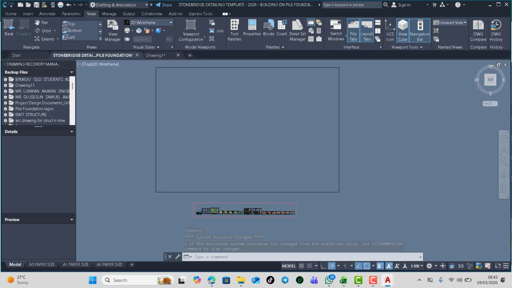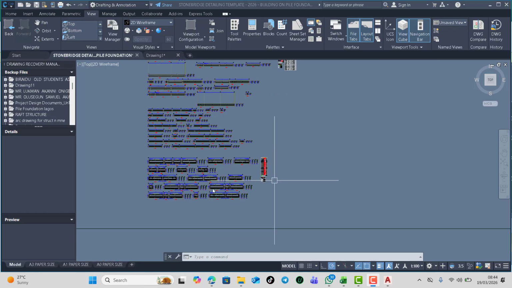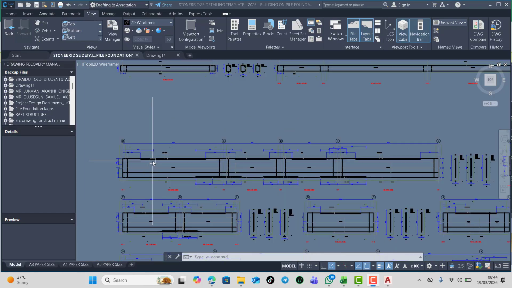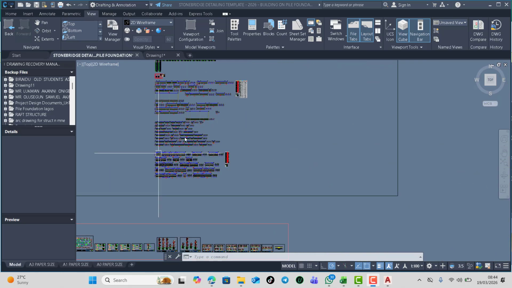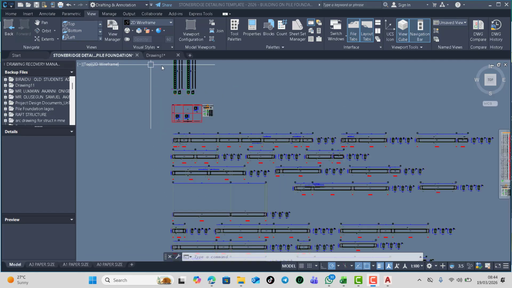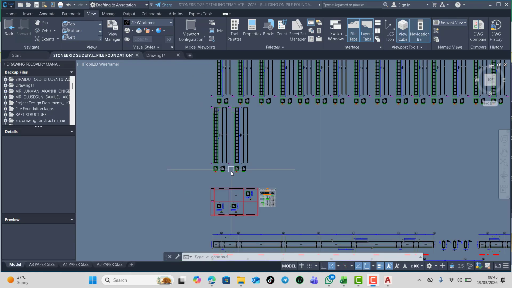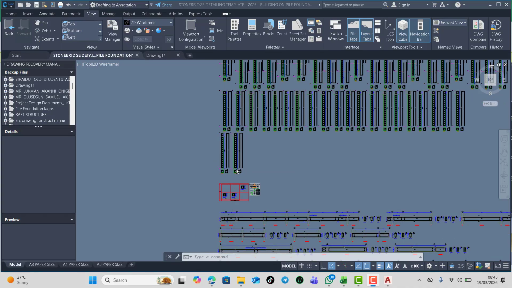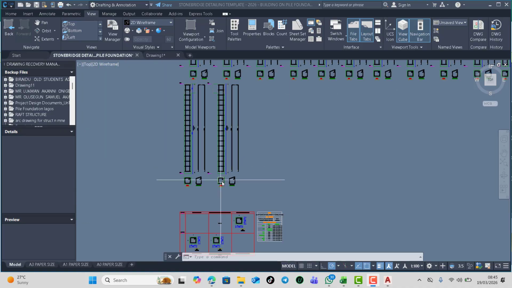So immediately, once you paste it, you see automatically everything here has been improved. Everything is no longer looking like it was before. So you don't have to worry so much about improving it. You can see for your column as well, the thickness of the reinforcement automatically has changed. You can also see this section here. You can see all of this has been improved. So this is basically what the Stonebridge will do for you.